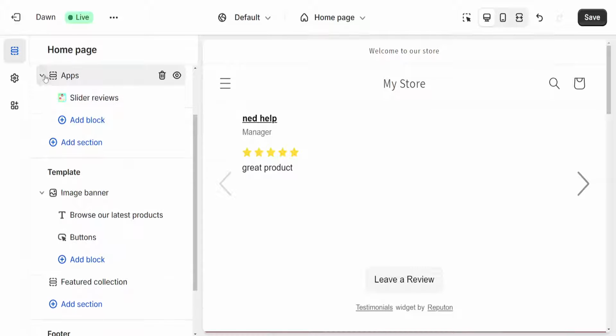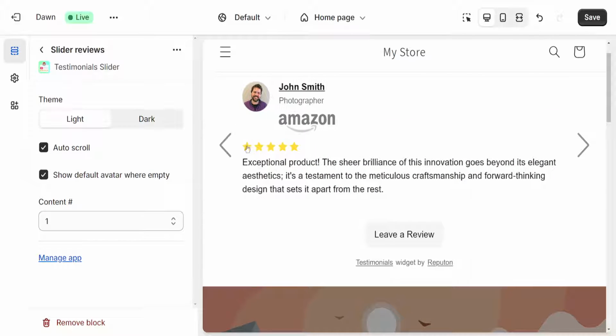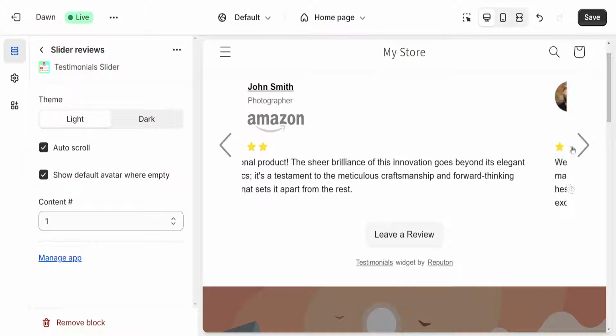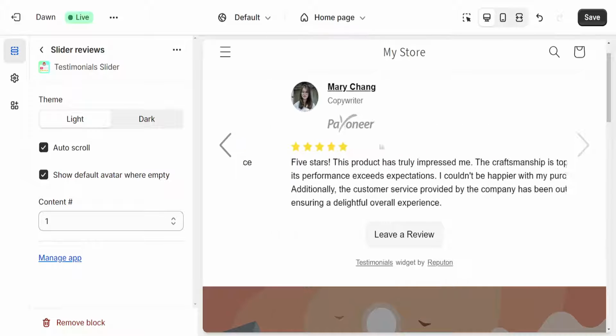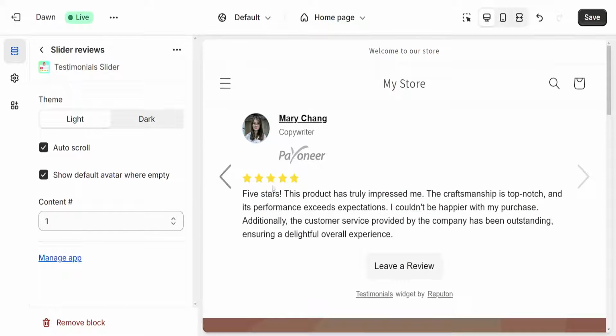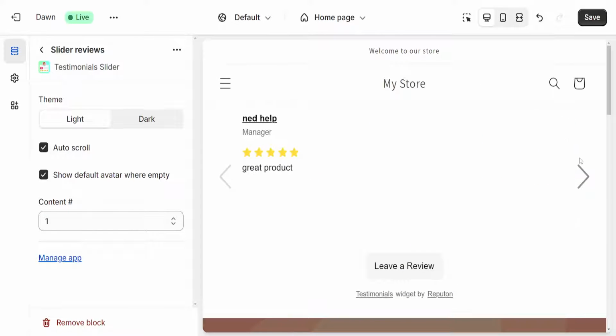So if I click on apps here, the drop down menu, then we can edit this, and now it works perfectly, and we can change some other settings here. But basically, as you can see, all of these example reviews that we have right here will appear. So that's how you do it. That's how you add slider reviews onto your Shopify store.